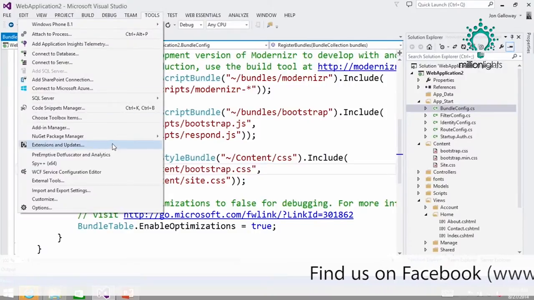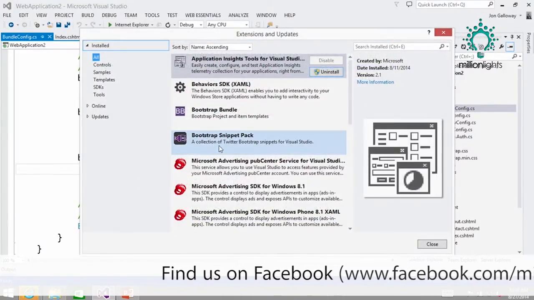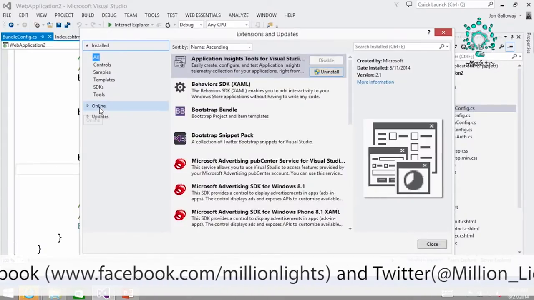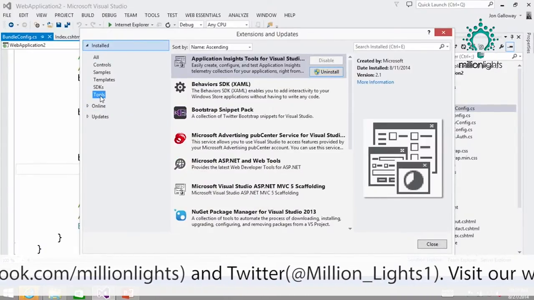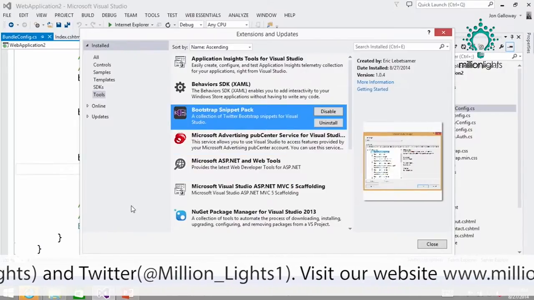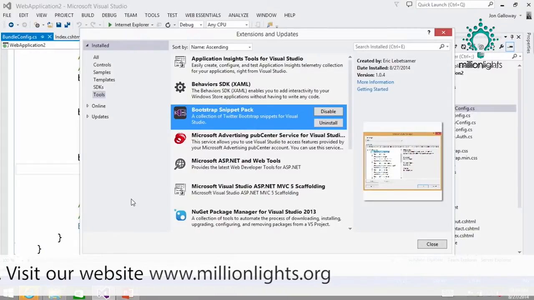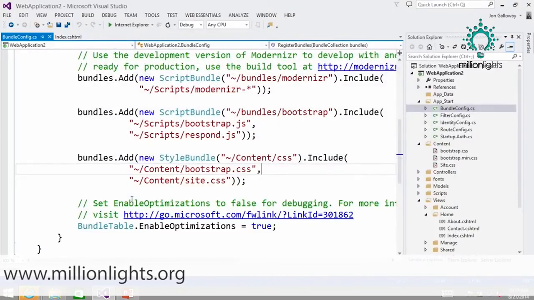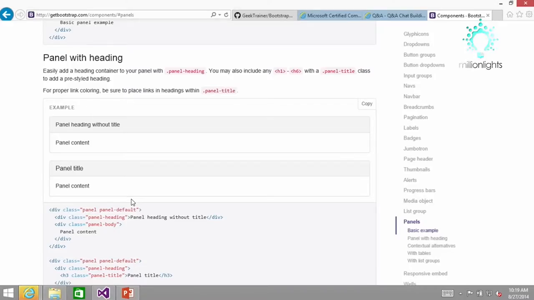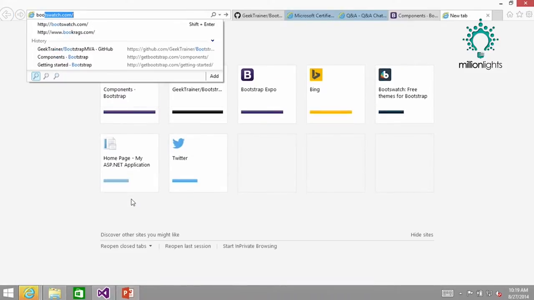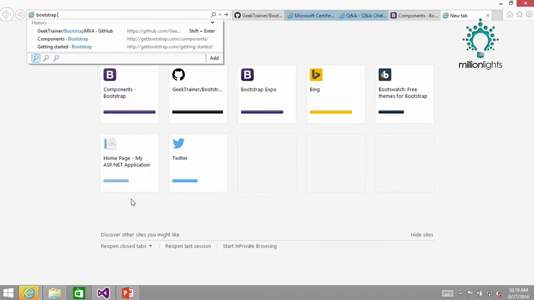So one trick that I want to show off that I'm going to be taking advantage of during this: I'm going to be using an extension. I'm going to show you some of these extensions later, but one that I have installed is this Bootstrap snippet pack. You don't have to use this at all, but this is a nice Visual Studio extension. You can find Bootstrap snippet pack.